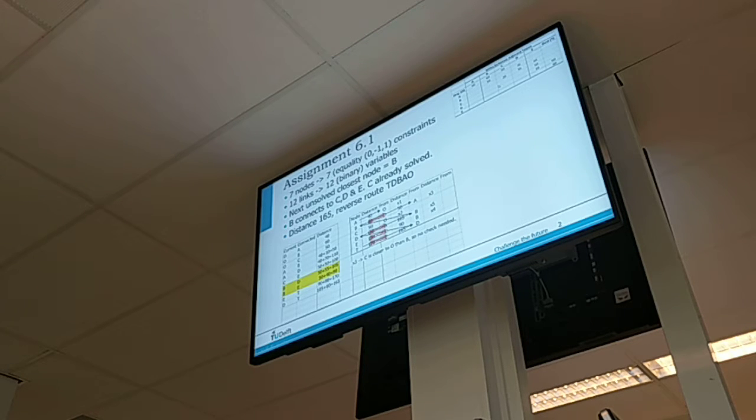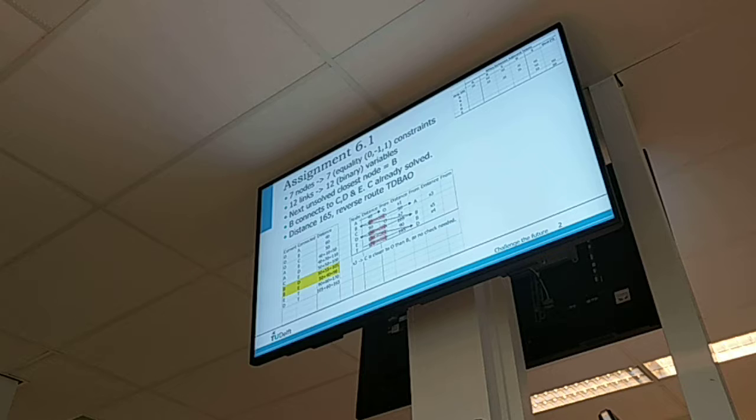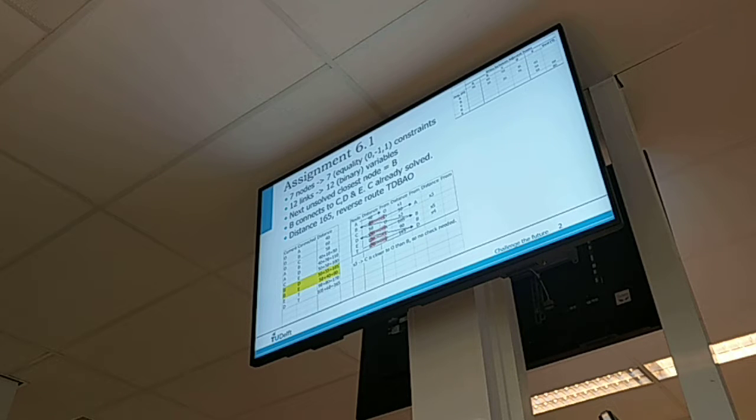Well, we basically have 7 nodes. So we have the origin, 5 intermediate nodes, and the destination. That means we have a total of 7, so we need 7 equality constraints for this model. There's no capacity limits on the links, so we don't need any. So we have 7 equality constraints, where one has a plus 1, one has a minus 1, and 5 have a 0 flow.